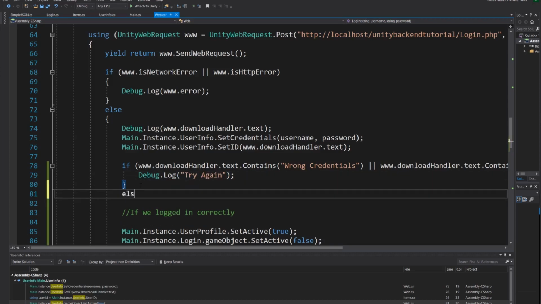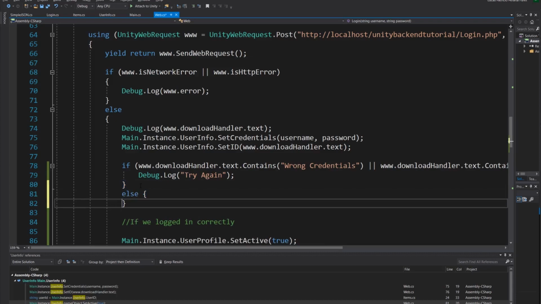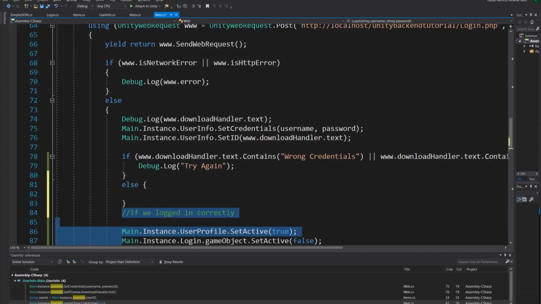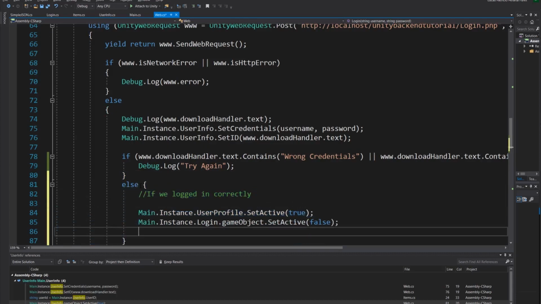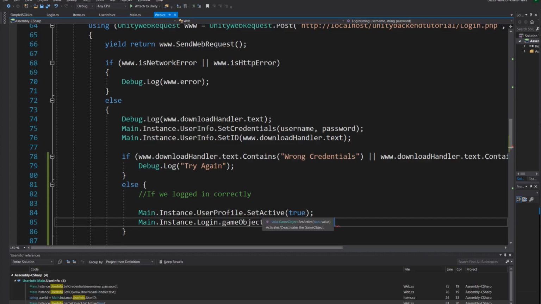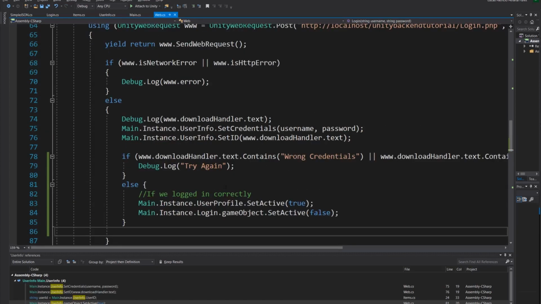And then else, that means we didn't have any of those error messages. We're going to do what we were supposed to do, turn on our user profile and turn off our login panel. Now, if we try to log in, we should see how our login panel turns off and our user profile turns on. Let's try that.